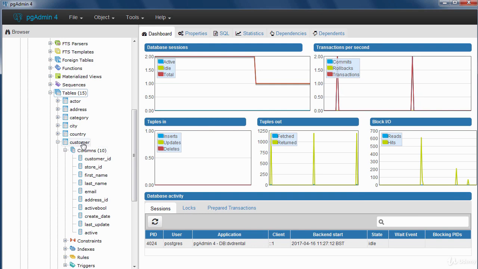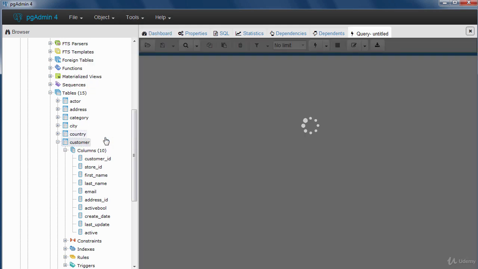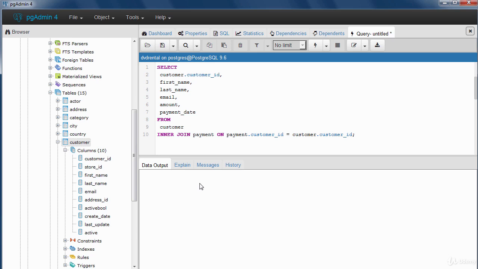So I'm just going to right click on the first table here, the customer, and click on the query tool. And once the query tool launches, I will paste the code I've written into that, and then I'll run through it. So this is the code I've written here, and in this statement, I have used the inner join clause, this inner join clause here, to join the customer table to the payment table. So let me start with the first statement here.